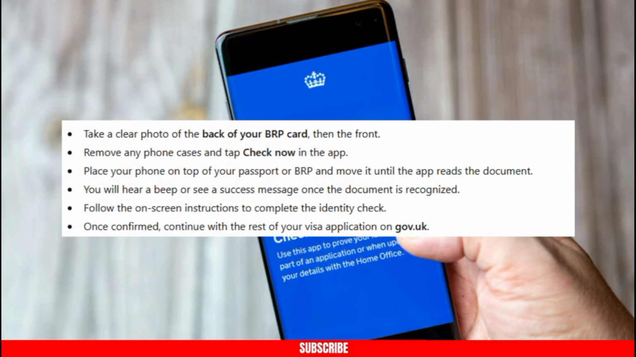Take a clear photo of the photo page of your passport, ensuring the entire page and bottom numbers are visible. Then take a clear photo of the back of your BRP card, then the front. Remove any phone cases and tap check now in the application.